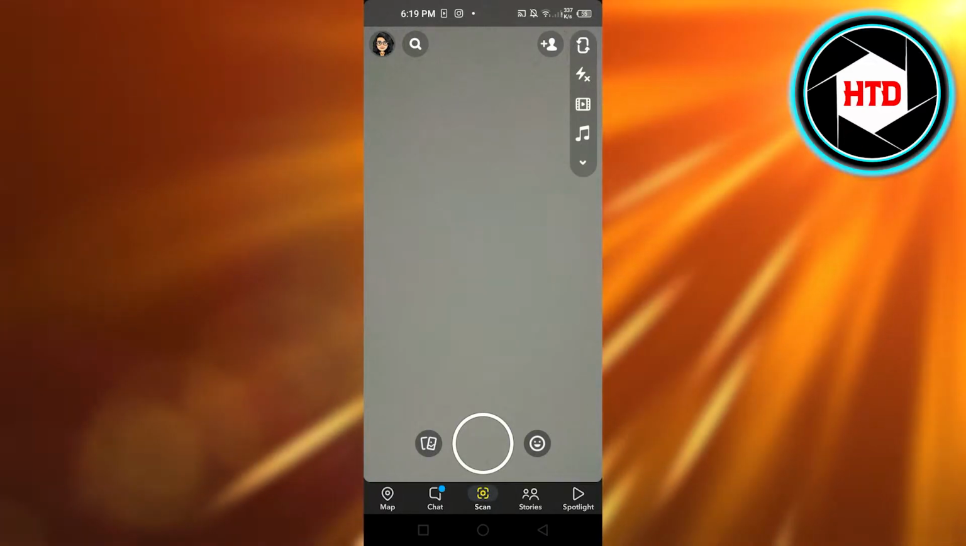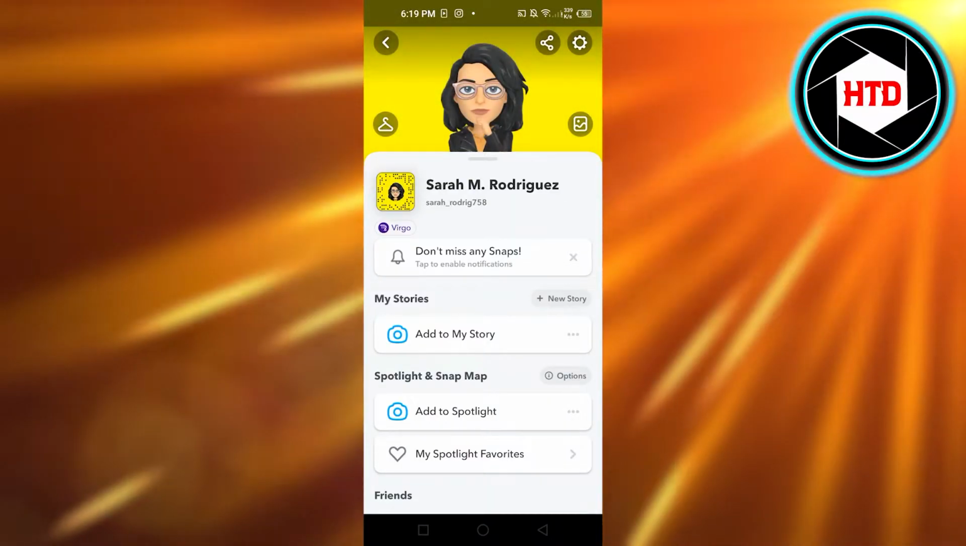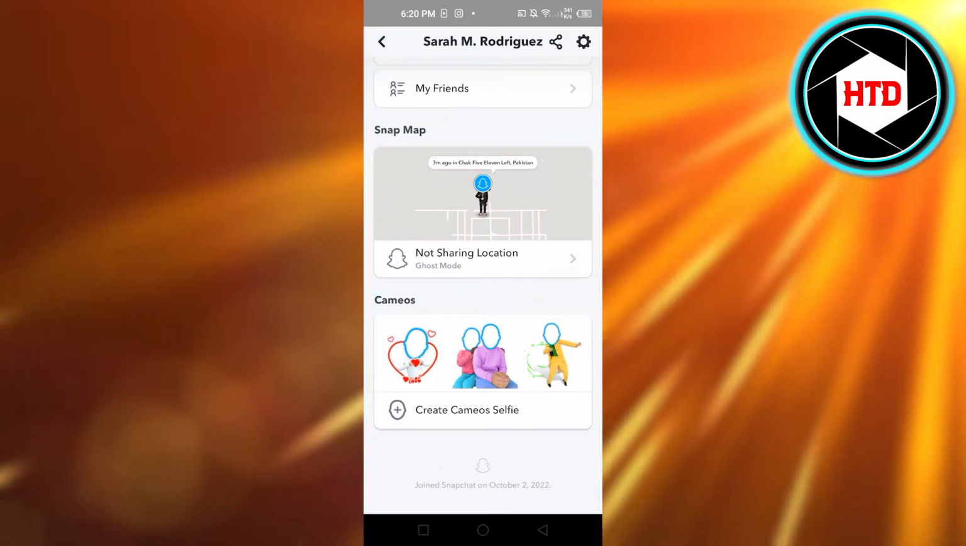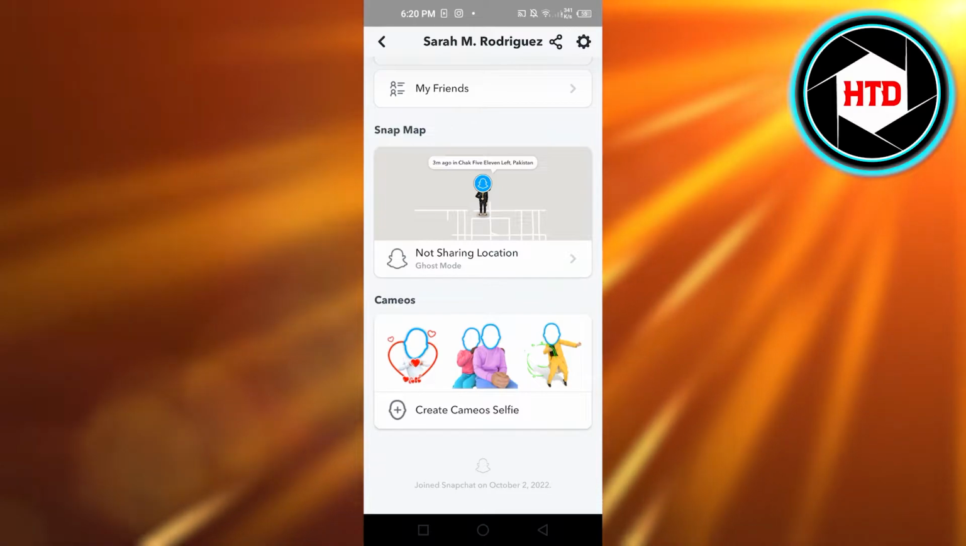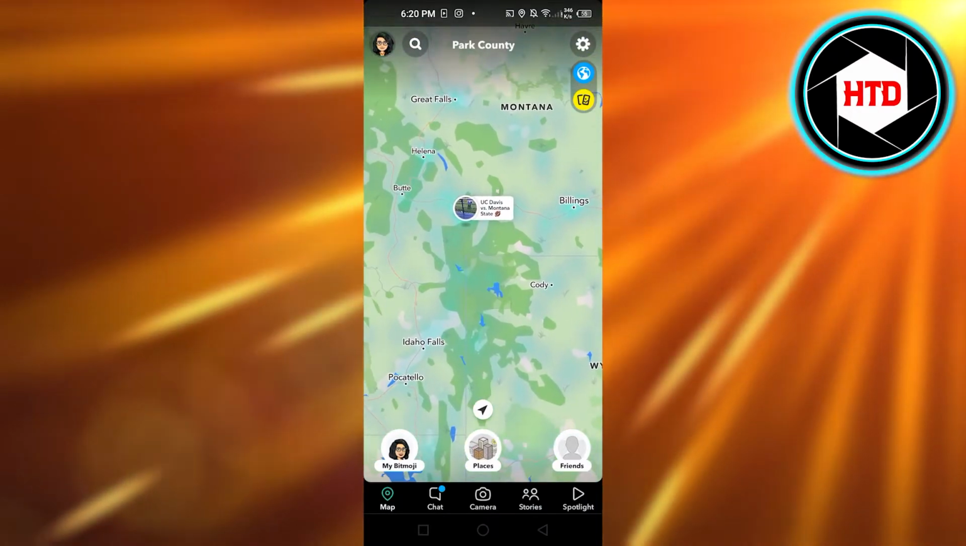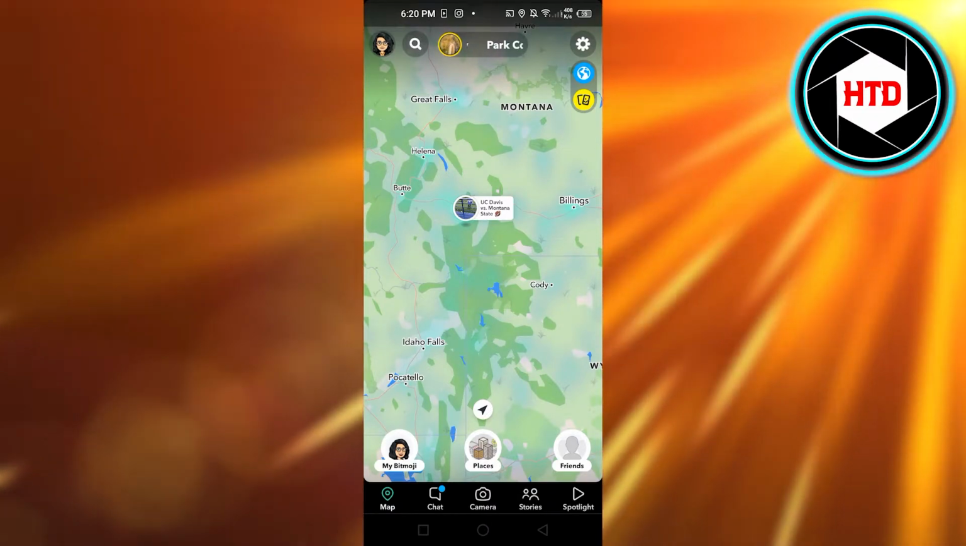So you have to click on your profile at the top left corner right here. It will take you to your account. You have to scroll all the way down to your Snap map right here. So it will take you to your map. Now you will find the My Bitmoji option at the bottom, you can see, and then we have places.